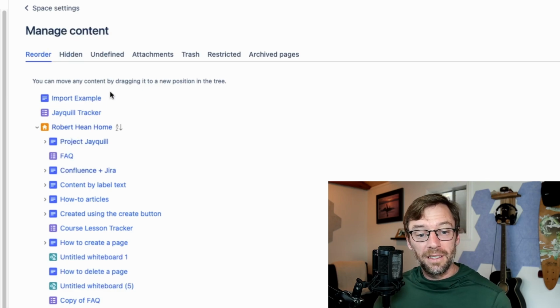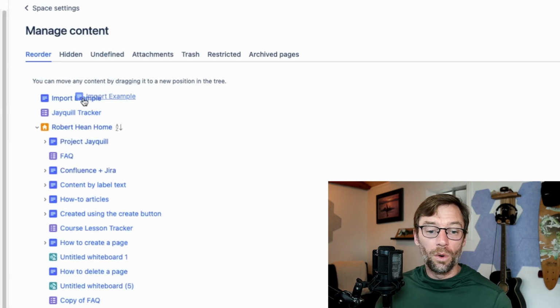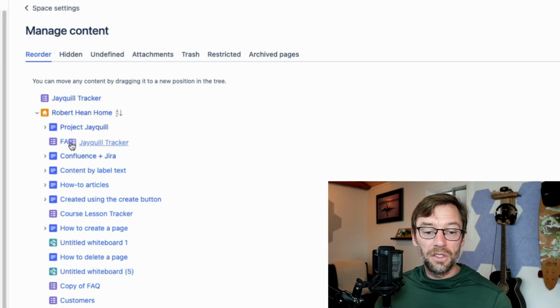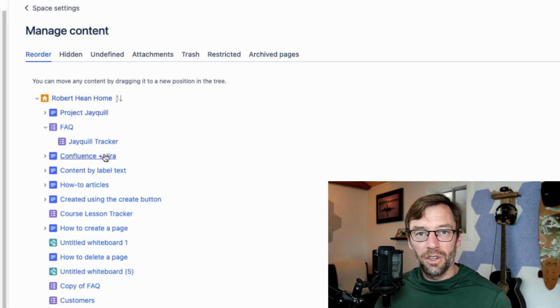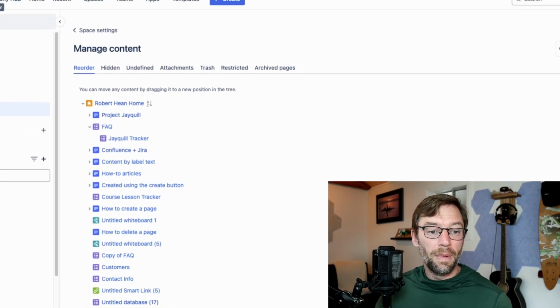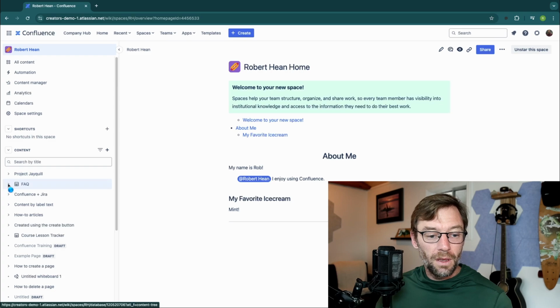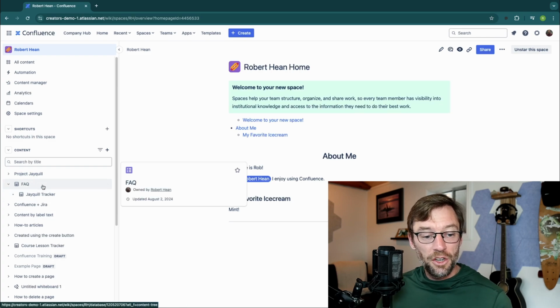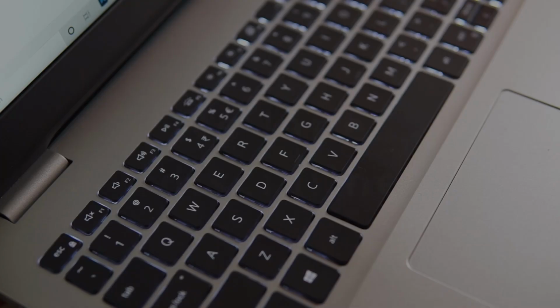So the quick fix is to go to a space administrator, go into Reorder, and then just move these pages under the appropriate spot in your page structure. This way, folks will be able to easily find it. Now I can see it shows up under FAQ. So as soon as I go back to the space, it's going to be updated and show that information nested exactly where I put it.